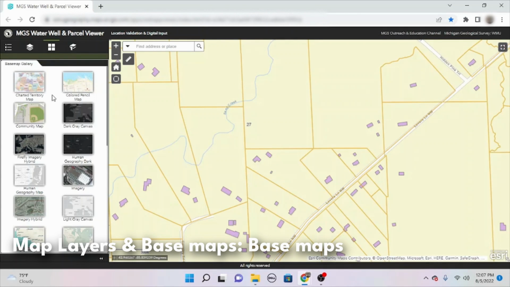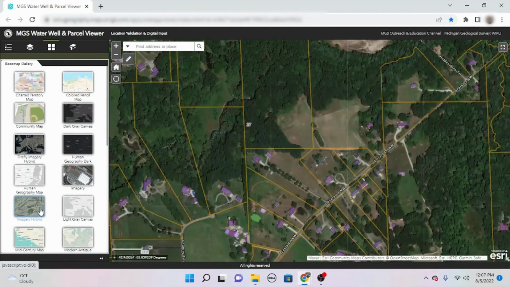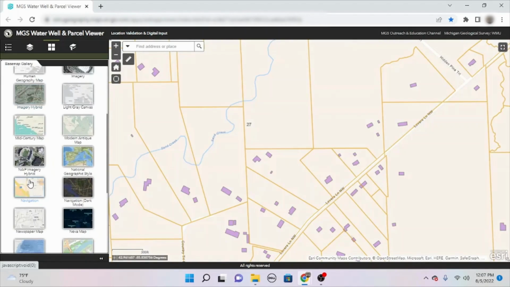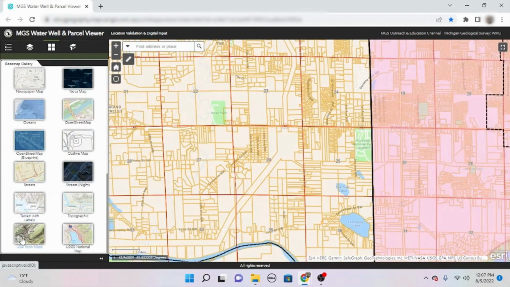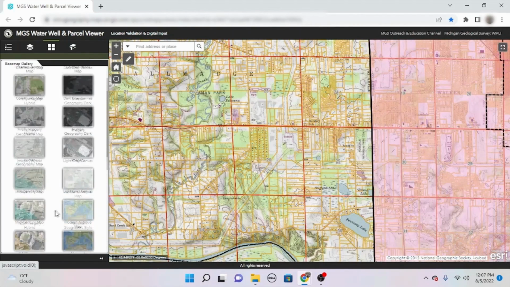Depending on what kind of information you're looking for, you are also able to change the base map from this expandable menu over here. Imagery hybrid is probably the most helpful when looking for other buildings on the property, such as well houses, as those may not show up with the building footprints. Other useful maps may be navigation, depending on what you're looking for, and even these topo maps down here at the bottom, but there are many options to choose from.